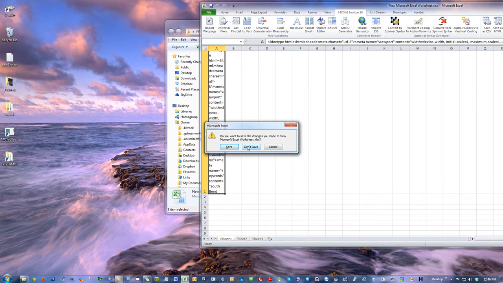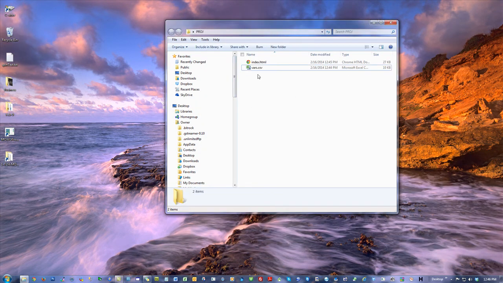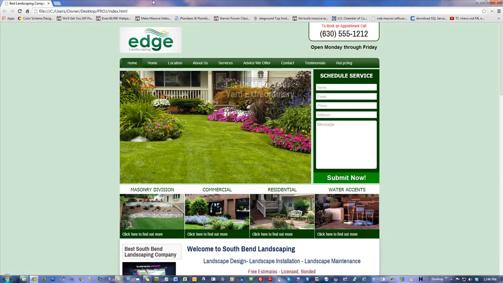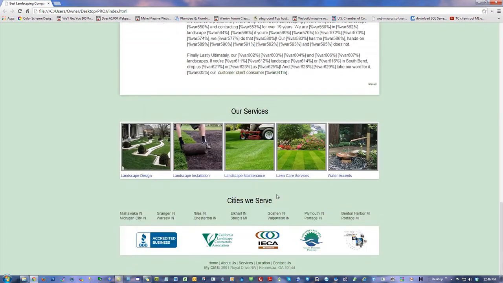Don't need to save the changes either because we can throw this away. We're done with it too. Those are just temporary worksheets. Okay. Now we have the whole page here, complete with all that variability that's inside of it.